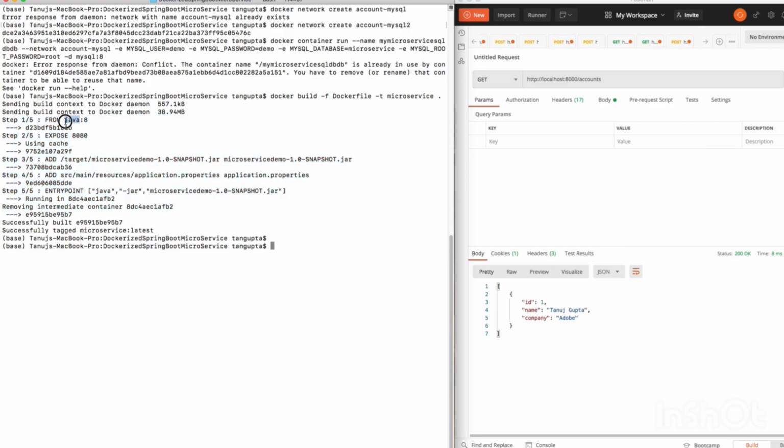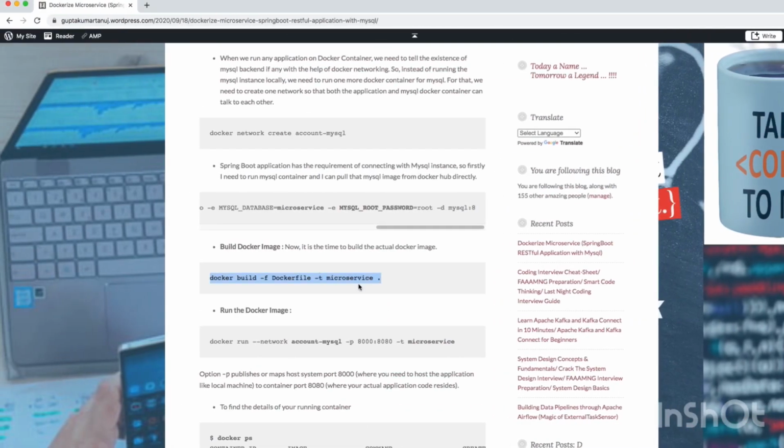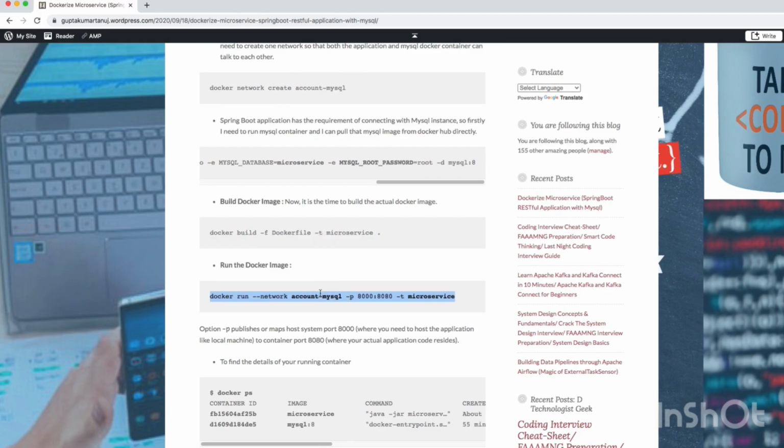As part of the first one, it has pulled the Java image and then exposed the 8080 port, and then added the microservice jar in the root of the container, and the same with the configuration file, and then finally we have added the entry point for running the application. So now once that is done, we just need to run this container.